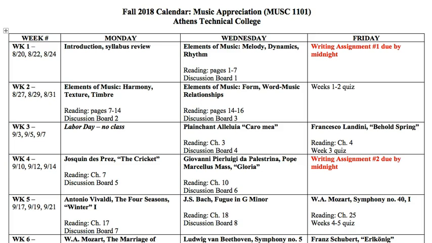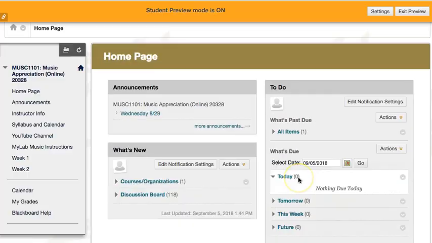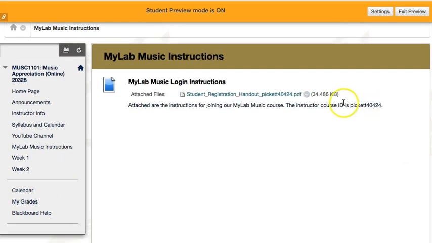Taking a look at the calendar here, for today, September 5th, we will be covering Chapter 3 and its corresponding recording. You can find the music recording through MyLab Music, and instructions for activating your access code can be found on our Blackboard page here over on the left. You'll need the course ID, which is right here, and more detailed instructions are attached as a PDF if you have other questions.